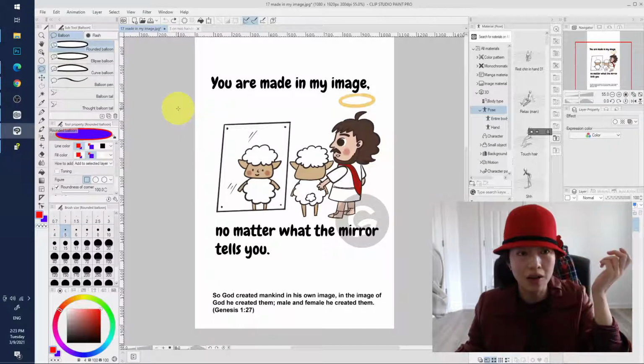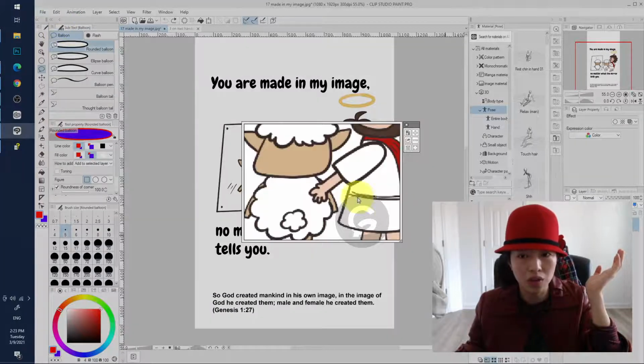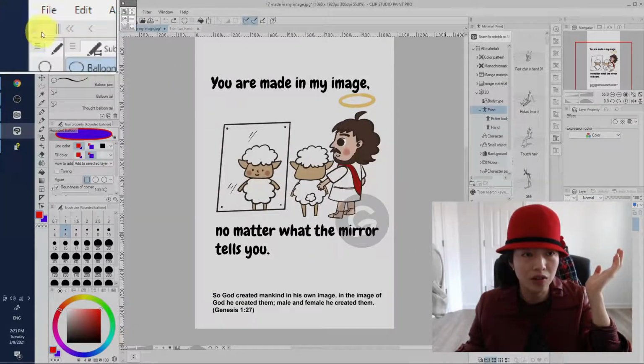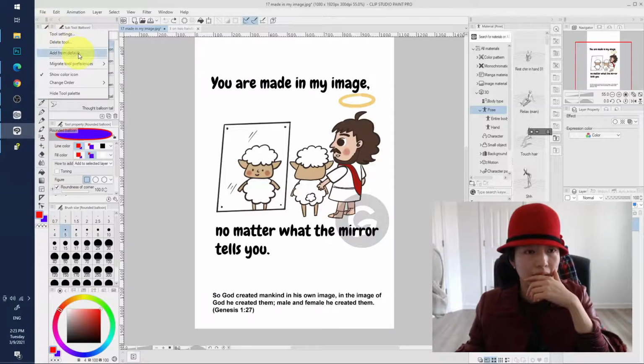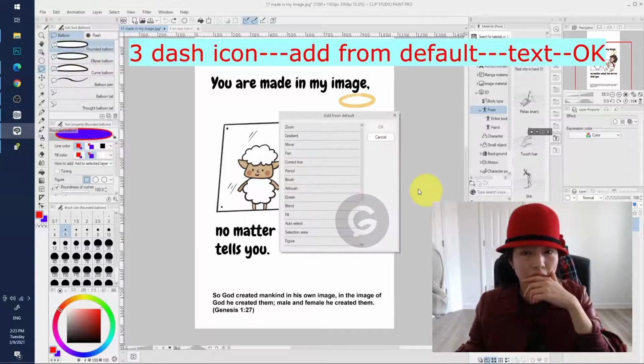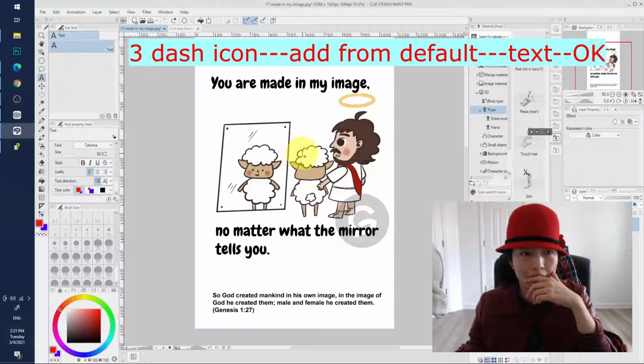Finally, I figured out all you need to do is to click here, this three dash icon on the upper left corner. Let me show you. Use a screen magnifier. Here, right here, under File, this three dash icon. So all you need to do is click here and add from default and scroll down and click text. Okay, boom, your text tool is back.